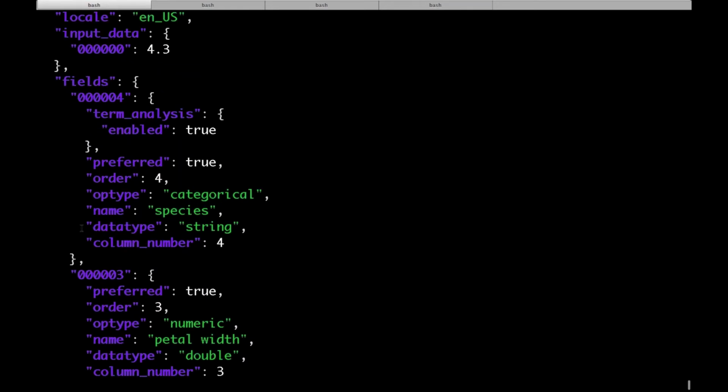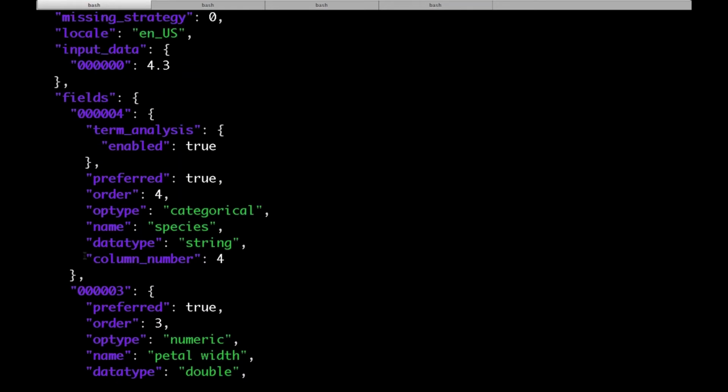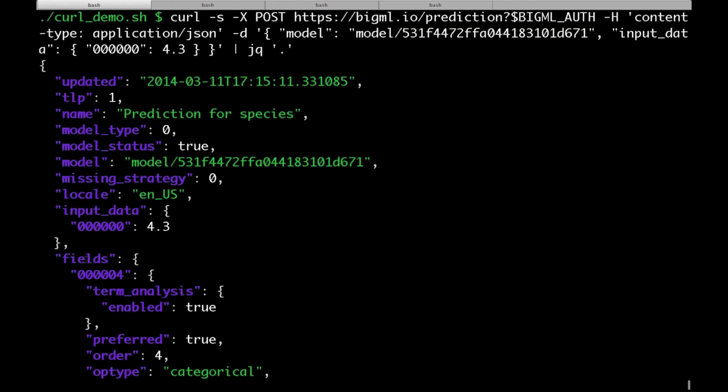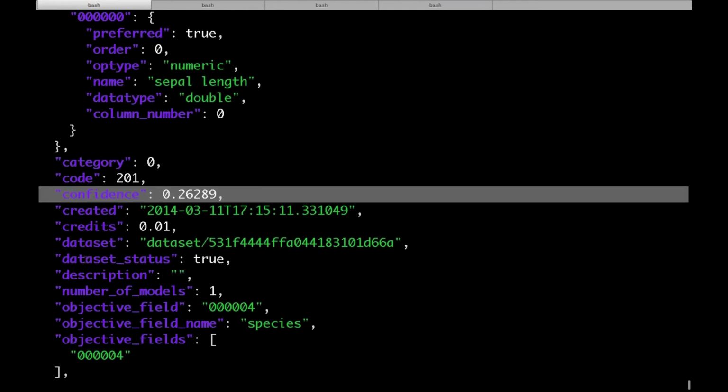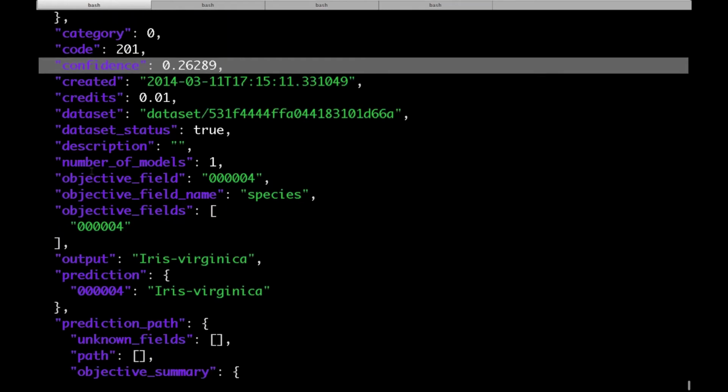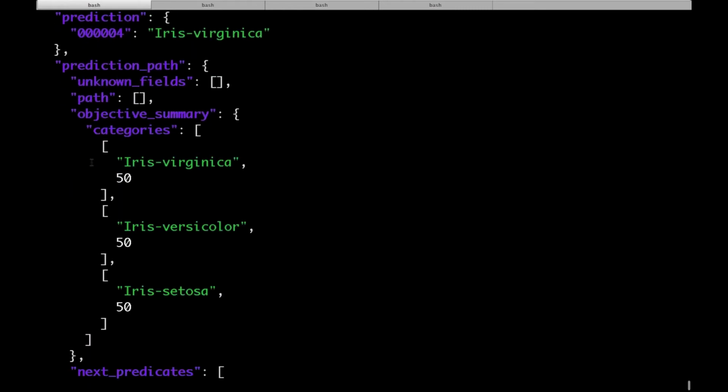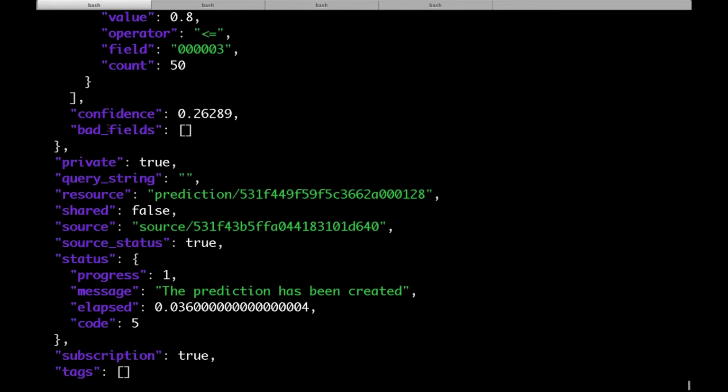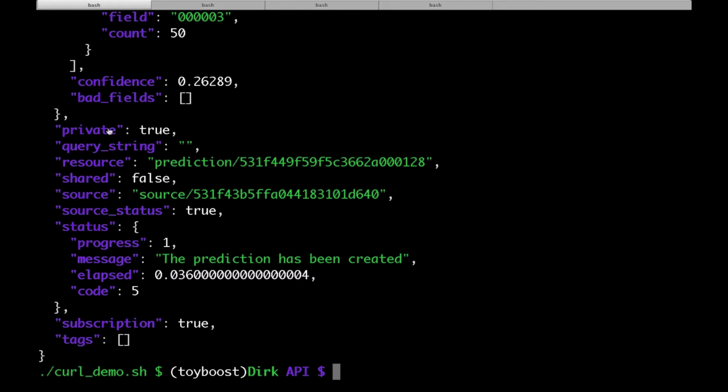And we can also see that this object contains all of the history, so you can still see all of the fields that were in here. You can see the data set that was used to create the model and the source that was used to create that data set, and of course the objective summary. So there's quite a lot of information in that object.